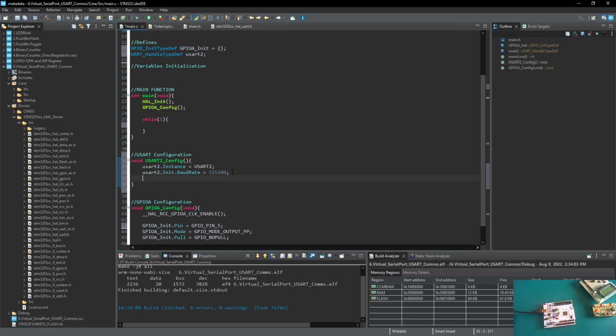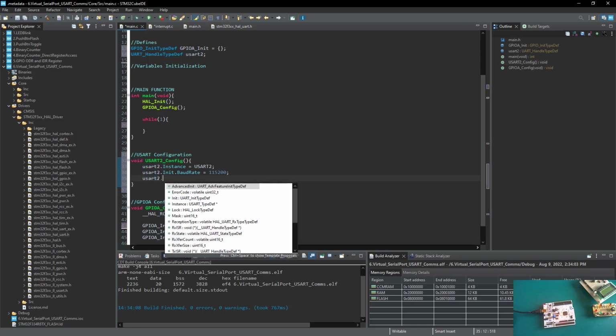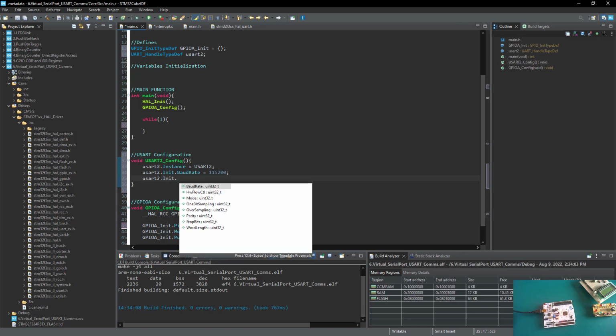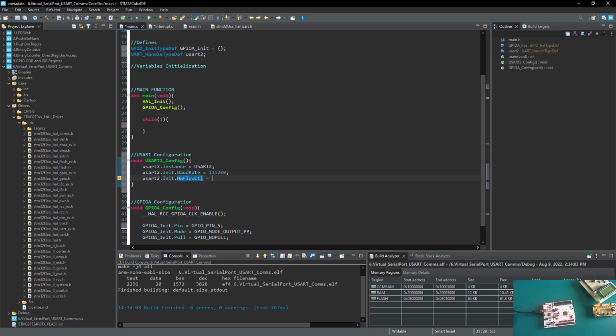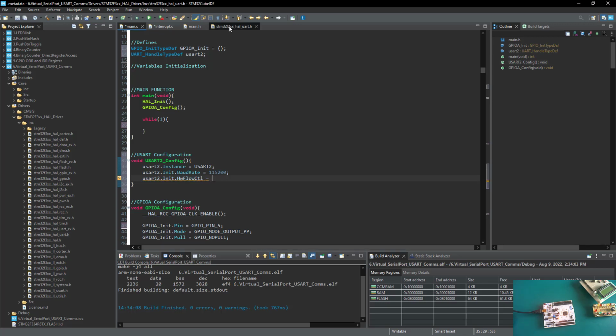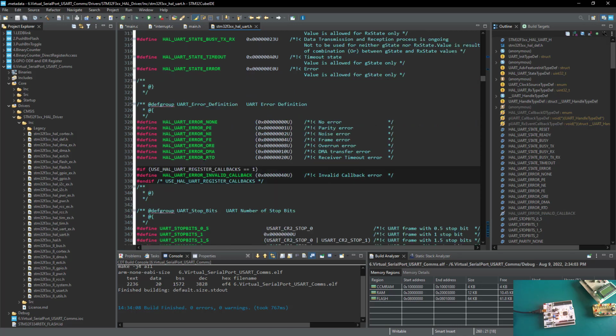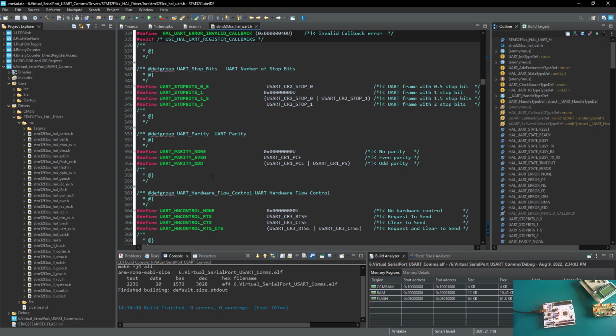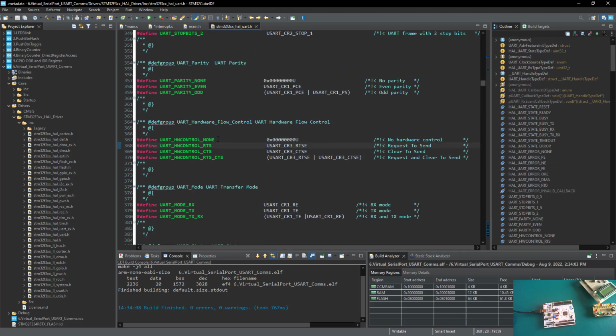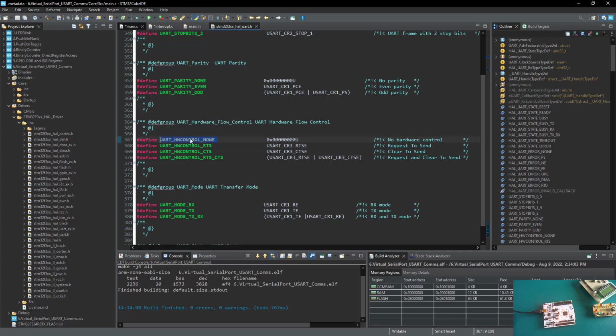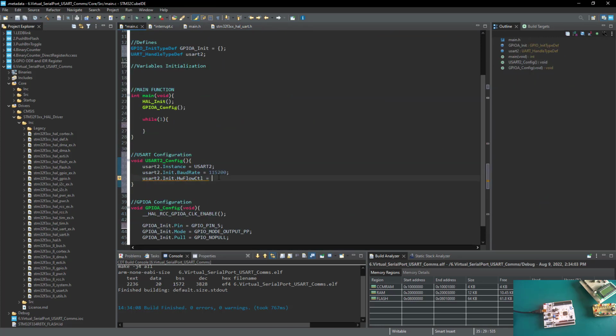Now we go to the next parameter. The next parameter into our initialization init dot is going to be the flow control. All these parameters, they are available here in the same header file, so you just have to look for them. So we're looking for the hardware flow control, and we're going to say none. So we're just going to copy this and then paste it here.